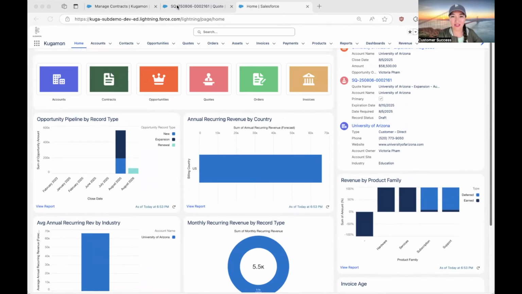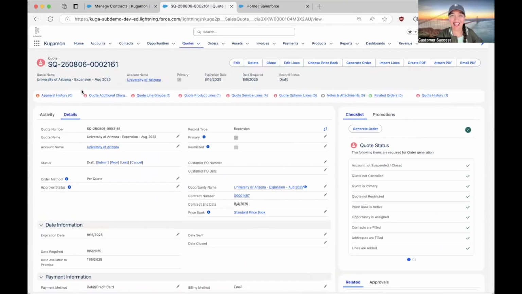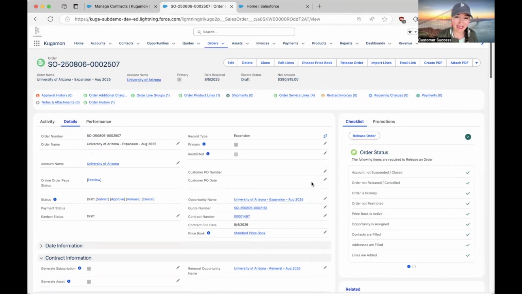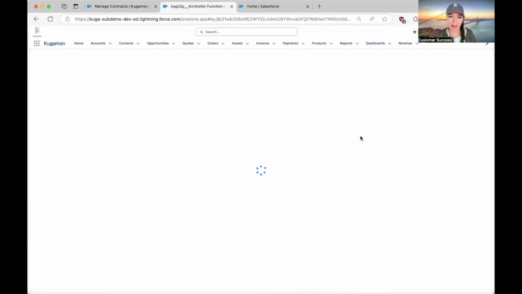Now let's go back to our quote and let's say that University of Arizona loves this and they're ready to move forward. Let's say that they have approved this quote and thus we are ready to generate our order. So sales ops on our team can step in and they can review all of those editable items on the checklist. And let's say they've confirmed that everything looks good to go and the order is ready to be released. So I'm going to click on this release order button.